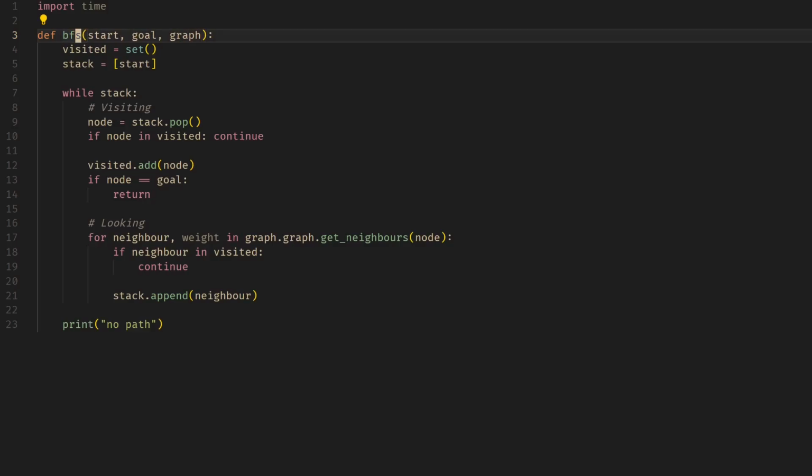We're just going to rename this to BFS, rename this to Q, however, in a queue you're popping off the first item on the list, which is our index 0. And just like that, you've done BFS.